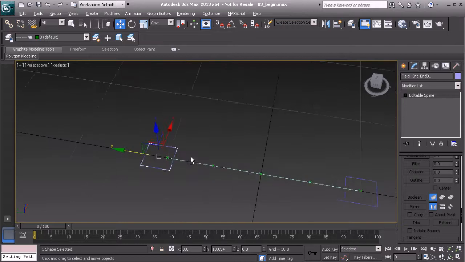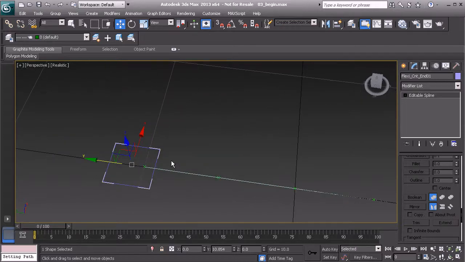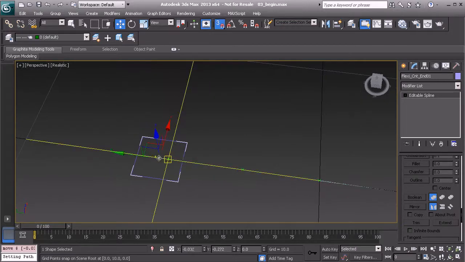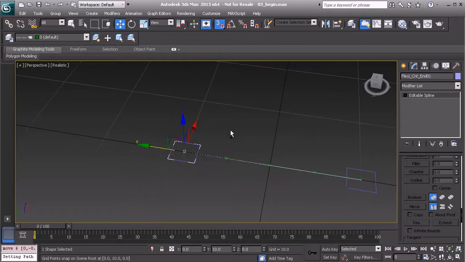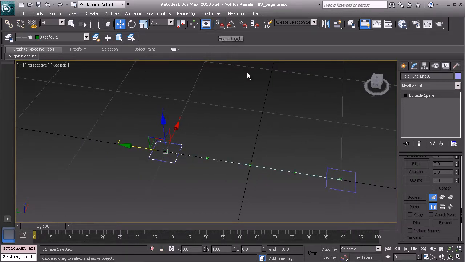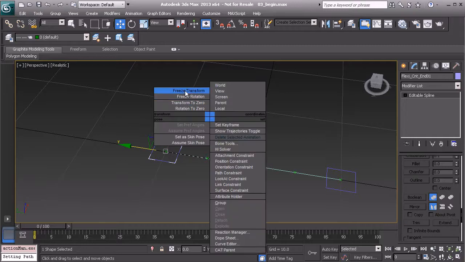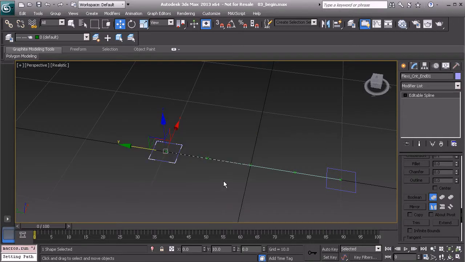All right, great. So we know that this needs to be snapped to the other end, so we could always press the S key and snap it over there. And at that point, pressing S again to disable snapping, with the object selected, we'll alt right click and choose freeze transform. All right, great.